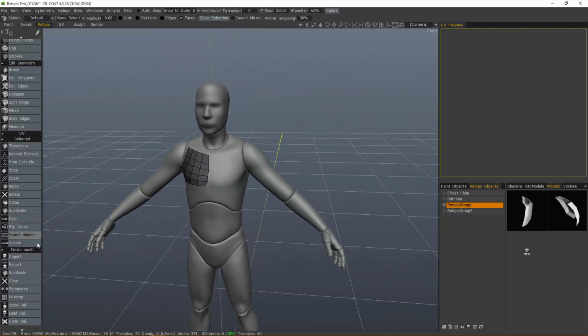This is a very destructive tool. You want to be careful about using it because this is going to clear not only the entire mesh on your layer, it's going to clear everything in this Retopo room. So let me go ahead and click that clear. And you'll notice all my other Retopo layers are gone.